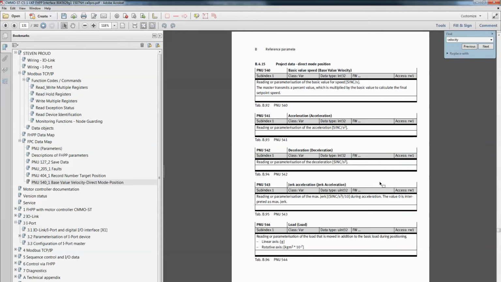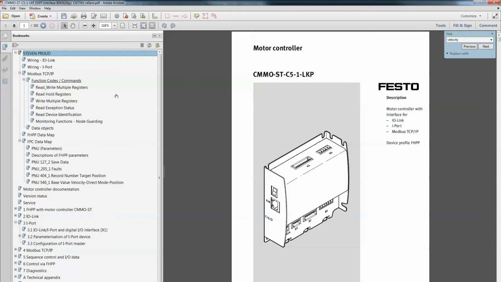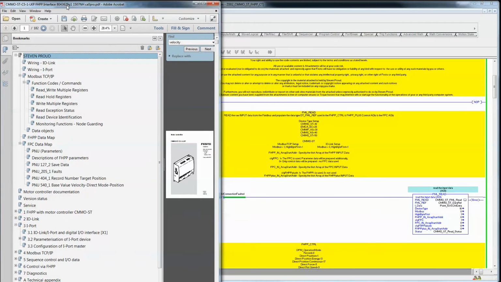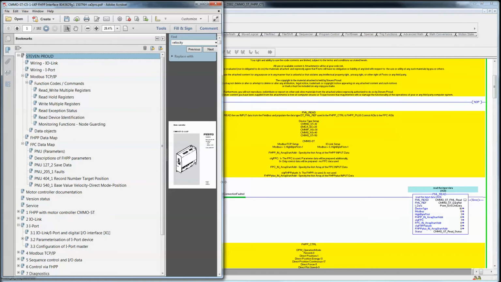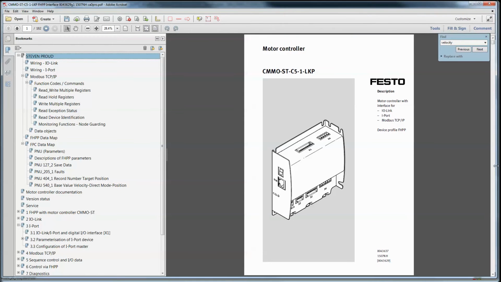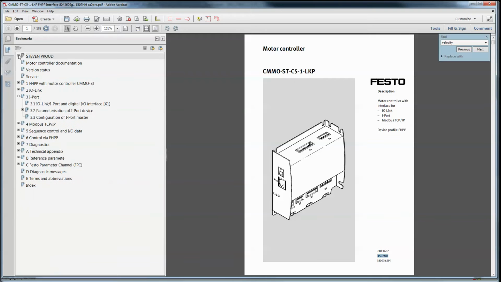So the FHPP library, I've modified this right here a little bit. The library itself is this right here. This is the version I'm using. If I don't have my own tabs, then you end up with this menu system over here. So this describes the whole device profile and what its purpose is and how to use it.